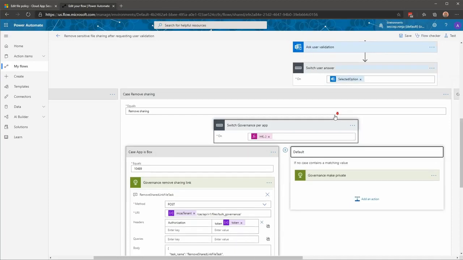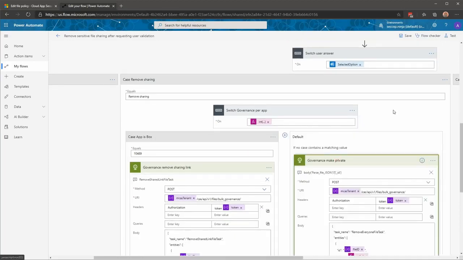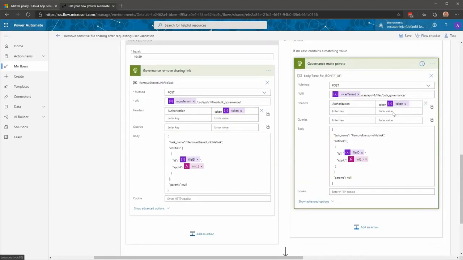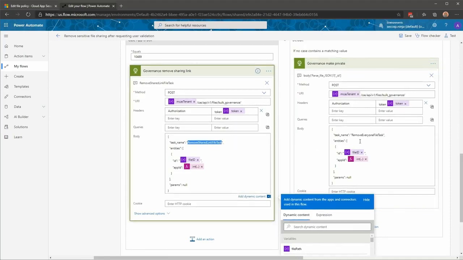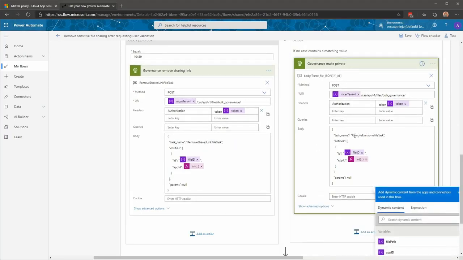The reason is, if we compare the two governance actions that are going to remove the sharing links, for Box, the task that we use to make a file private is named remove share link file task, while for Office 365, this task is called remove everyone file task. So we have to make an extra step to identify the right governance action that we want to use when calling Cloud App Security API.